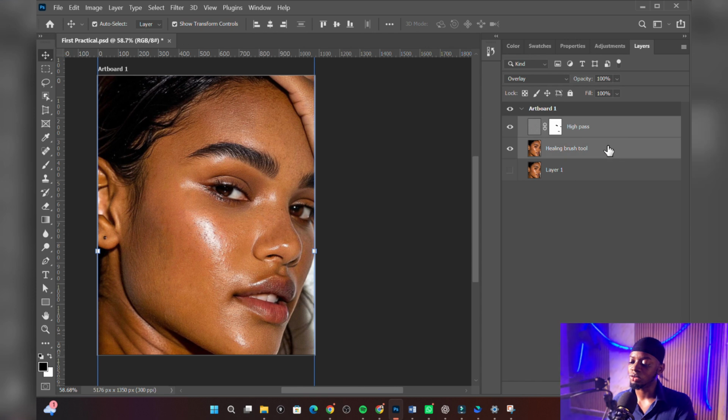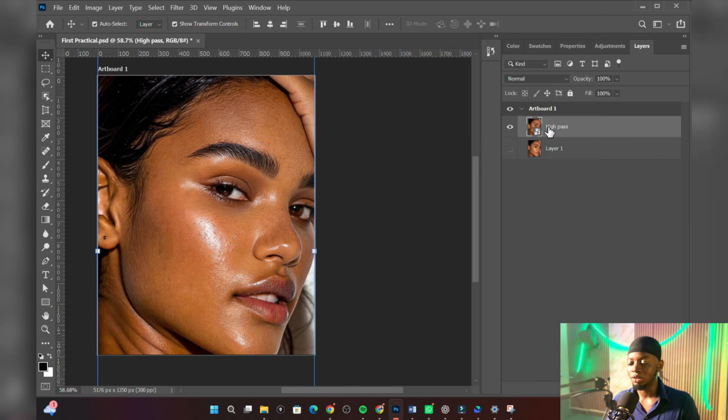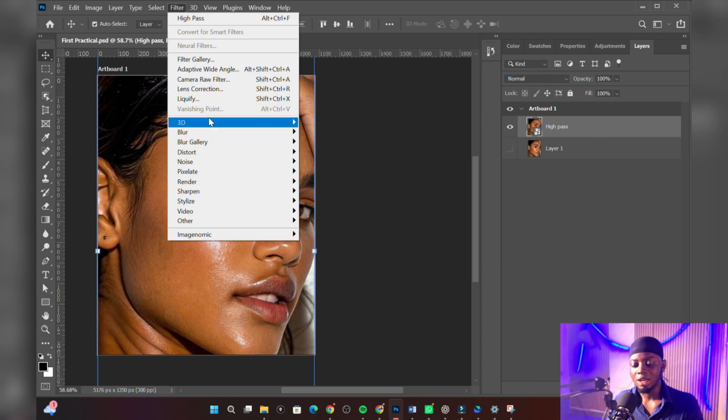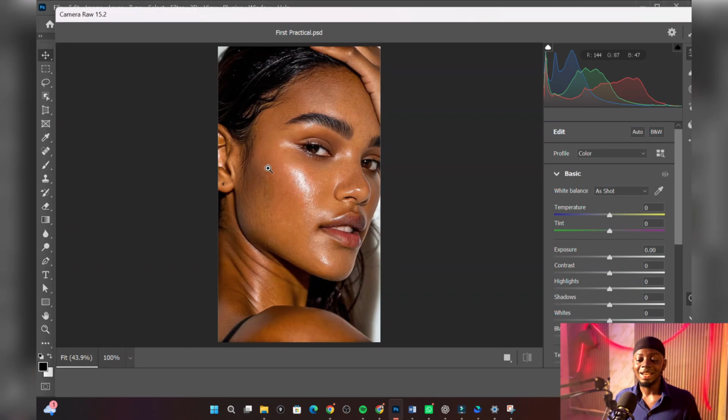So we are going to convert both of them to smart object, and we go to filter and we go to camera raw filter. In camera raw filter, you are going to be doing some kind of magic. At the end, you'll be able to see it like all those pictures you used to see on cream adverts, sharp, smooth skin and everything. They are going to be doing this here.